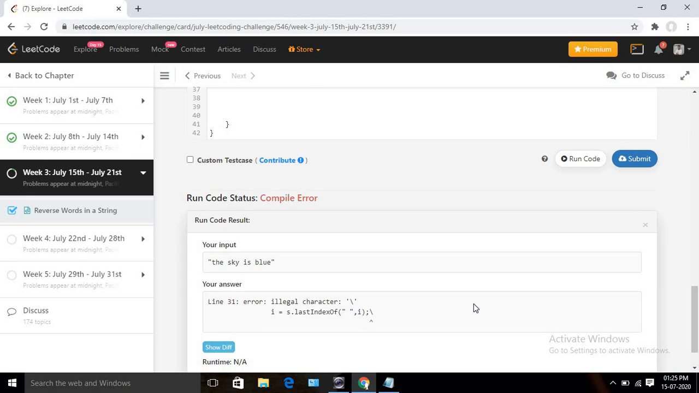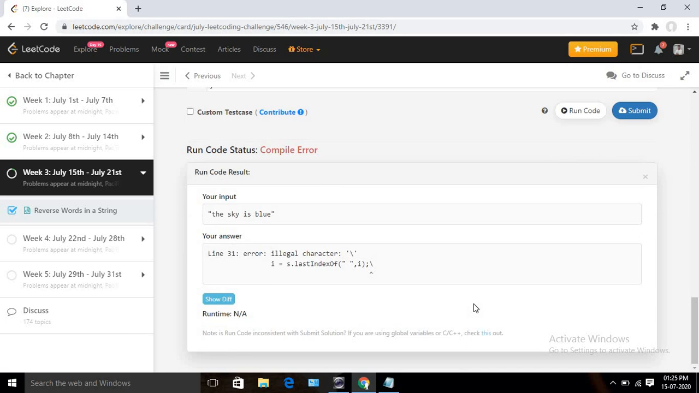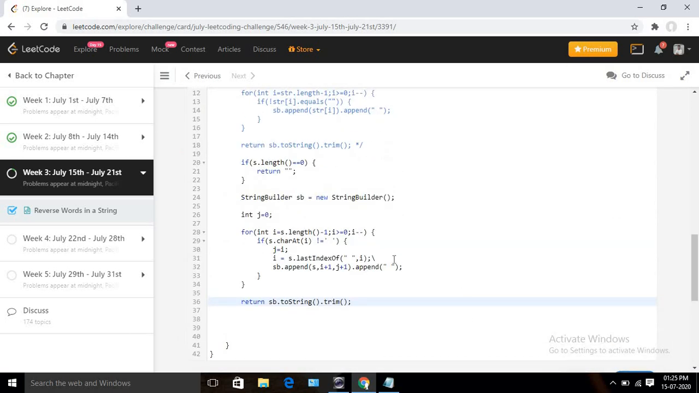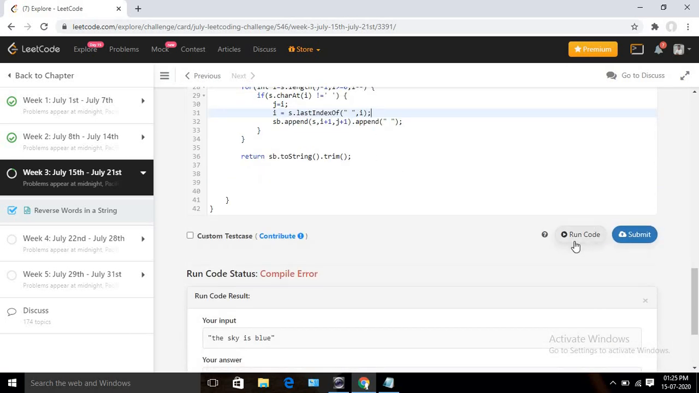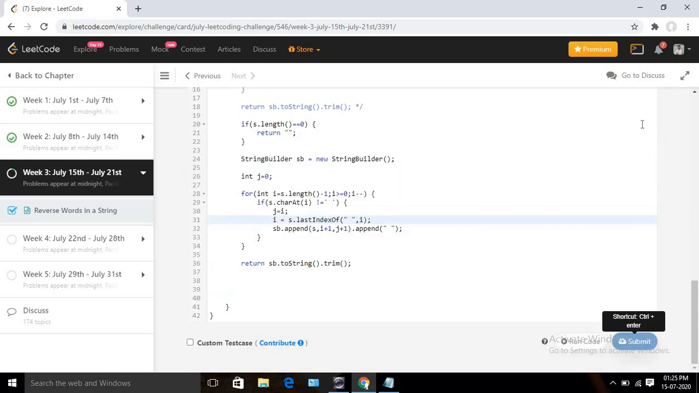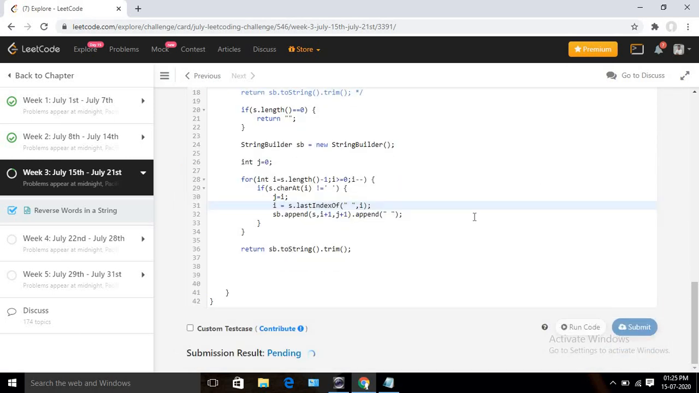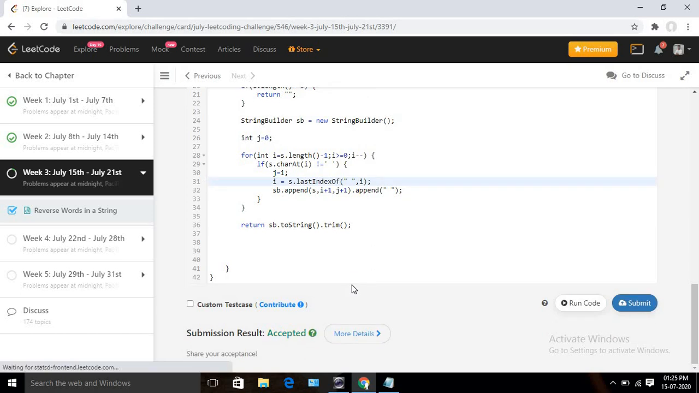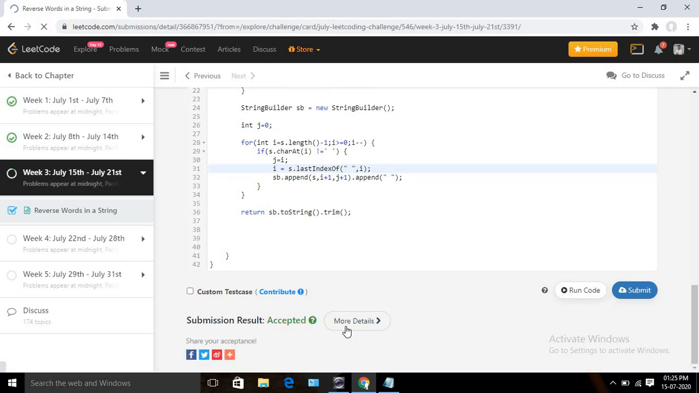It's giving me some error. Let's fix that. Sorry for the typo. Let's try it now. You can see that it's giving me the expected answer. Now let's submit it and check whether it's accepted or not. Yeah, it's giving me the expected solution also.